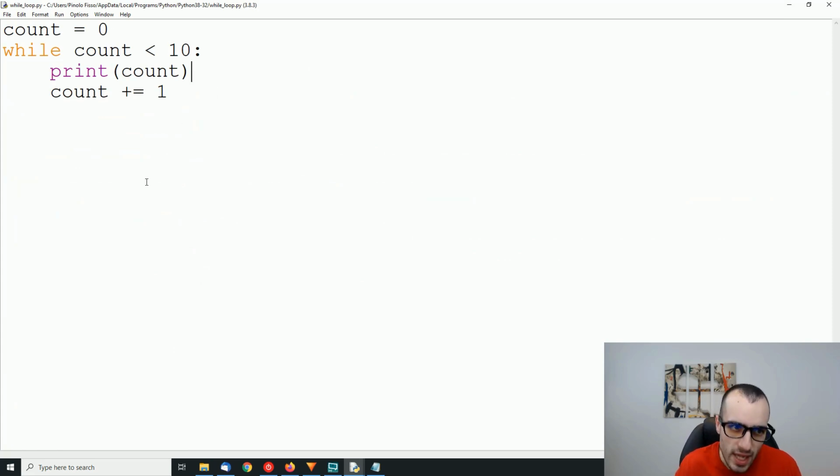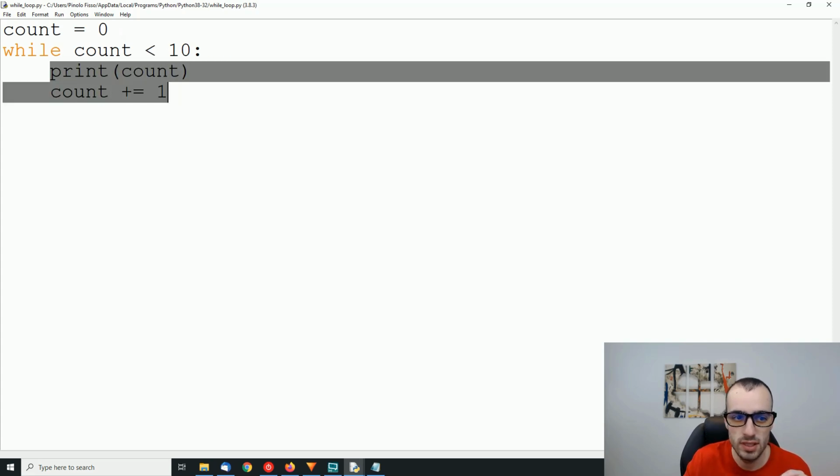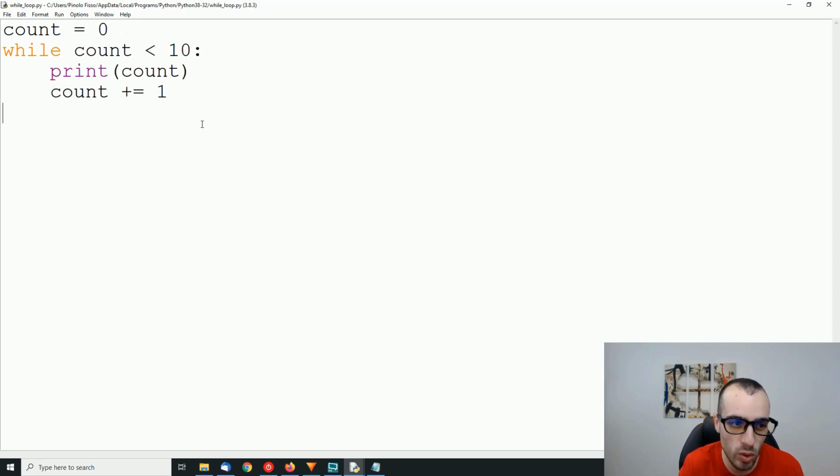Each time we add to count. So while count is less than 10? Yes. Then count plus 1. Count is now 1, is it less than 10? Yes. Then we add a new one. Count is now 2. Is 2 less than 10? Yes, and so on. Then when we arrive at count 10, is count less than 10? No, it's not. So this code is not executed anymore and the loop ends.